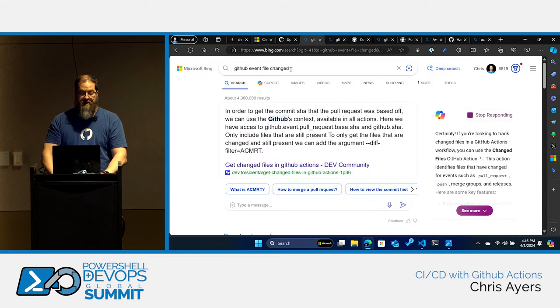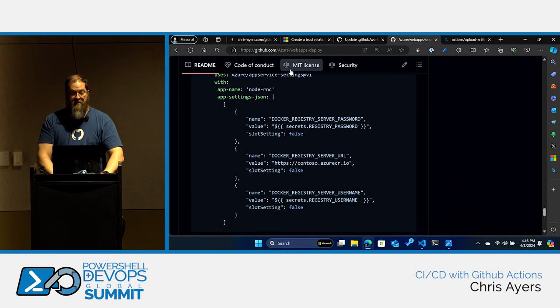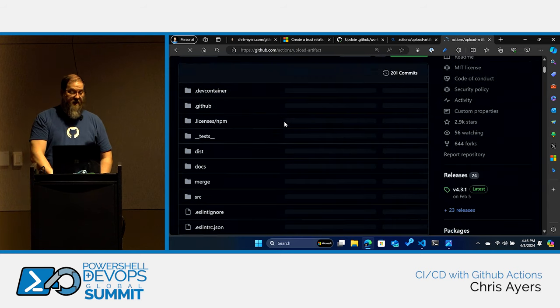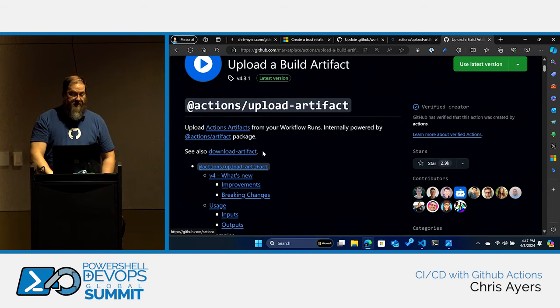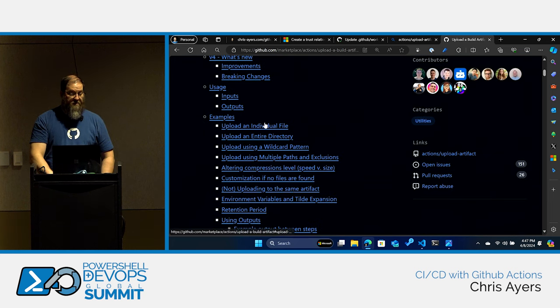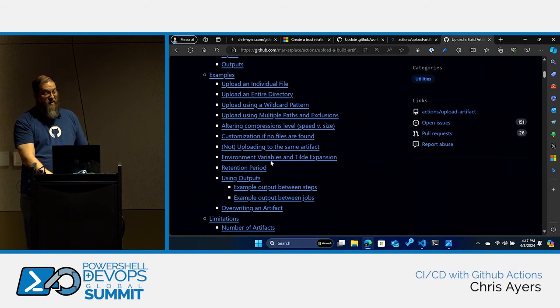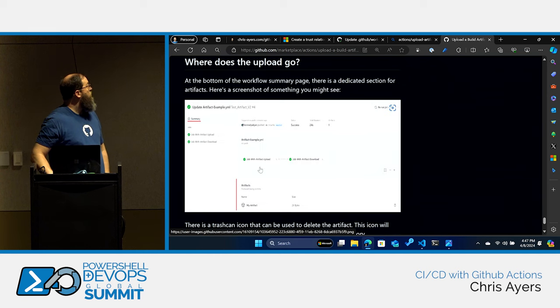There you go. So this is the upload artifact. And this is by GitHub, this is one of their core ones. So they have what changed, inputs, upload a file, a wildcard, environment variables, expansion, and then the limitations and how long, where does it go? Right there.